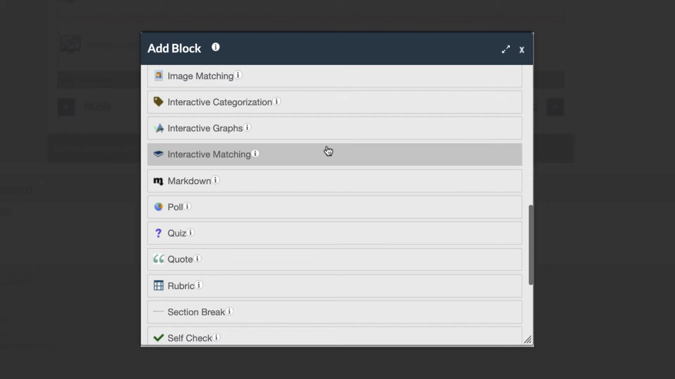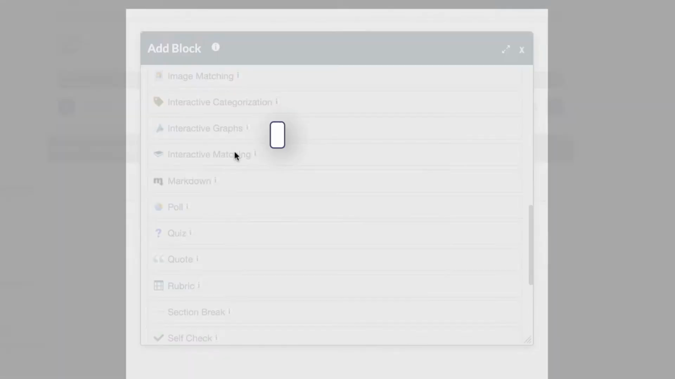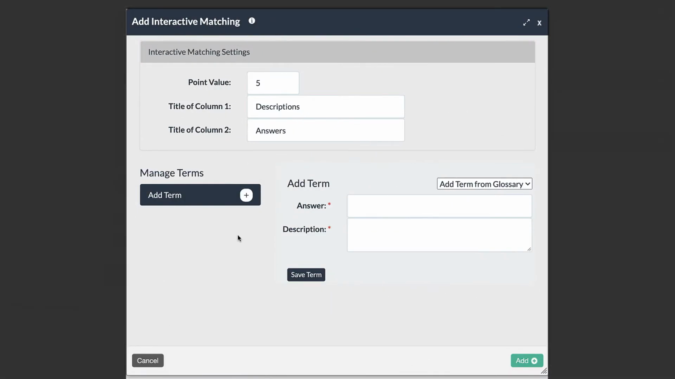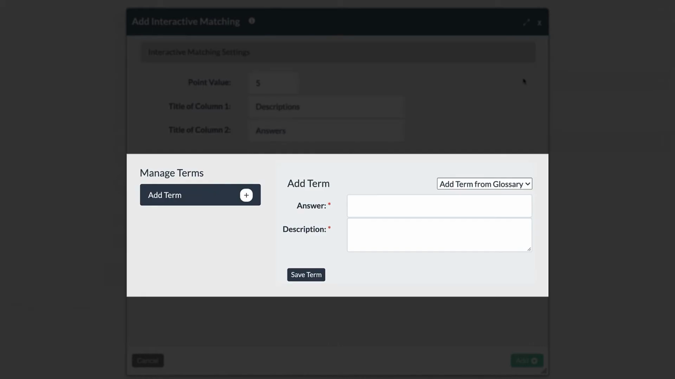For each block listing, at the end of the name of the block, there is a tooltip that has a short description of the block and a link to a knowledge base article for more help. When you select the interactive matching block, the interactive matching form will appear. As you can see, creating this activity is as simple as filling out a form. Many of the blocks are set up in the same way, with the block settings at the top portion of the window and the content at the bottom.